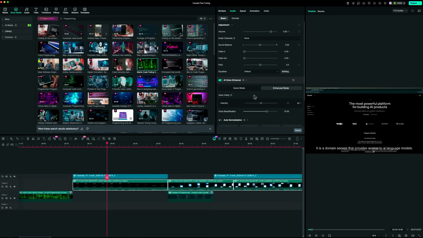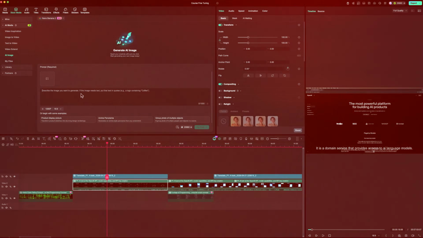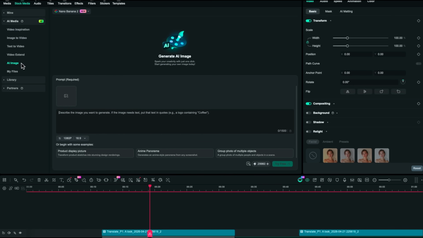And at the same time, the system can improve overall recording clarity, including screen capture quality, which is especially important for coding tutorials. Folks, let's make things more interesting visually.